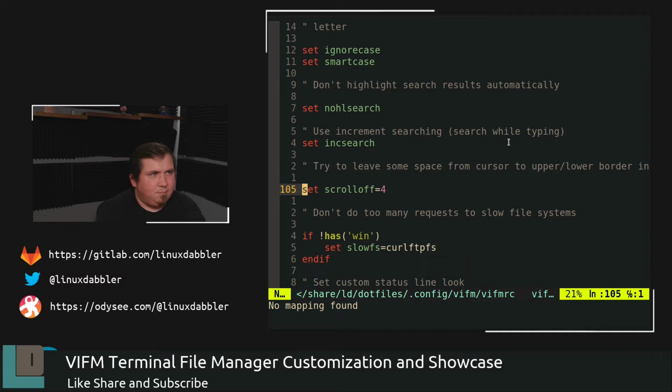Now, set scroll off equals 4. If you're going into a directory that's got just a ton of files in it, and you're scrolling through there, the page is going to start to scroll when the cursor gets 4 lines from the bottom or 4 lines from the top. I generally want it to start scrolling a little before then, so I actually changed this to 8. So now, when it's 8 lines from the bottom or 8 lines from the top, the page starts to scroll.